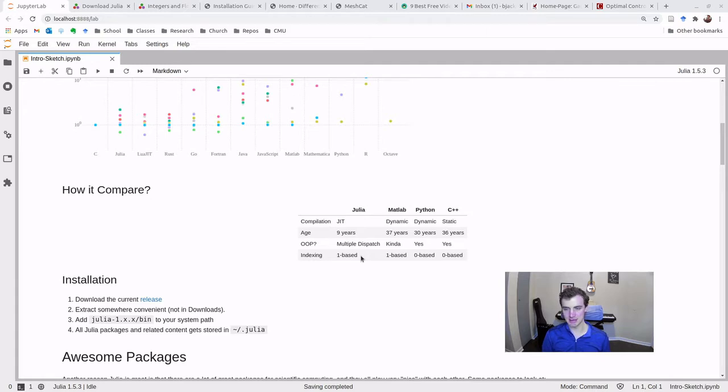Obviously, C++ is statically compiled. Matlab and Python are dynamically compiled. Julia is somewhere in the middle. It uses a paradigm called JIT, or just-in-time compilation, where essentially the first time you run it, it'll compile the code and stash it somewhere, and then every time after that you call that method, it'll be fast.